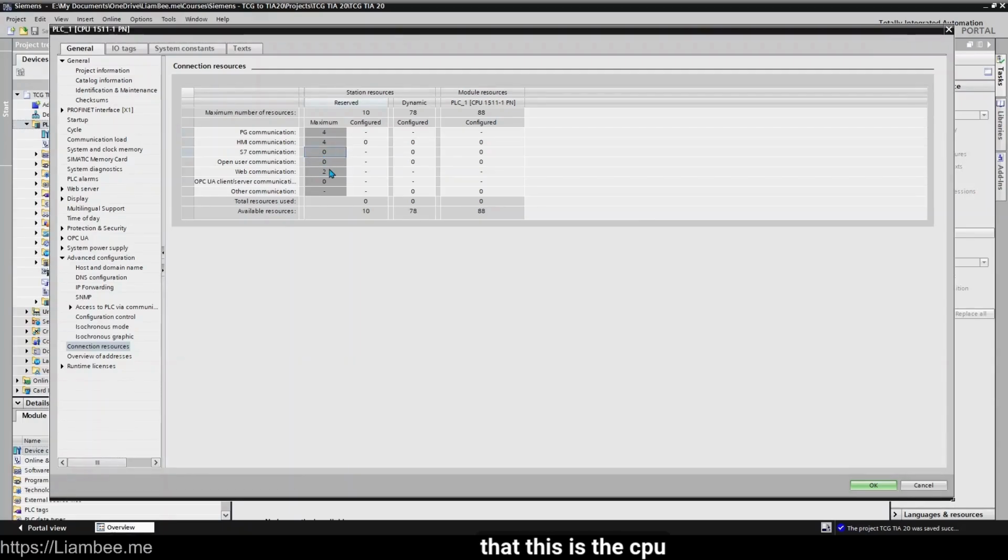Remember that this is the CPU. I'm not quite sure why it says 0 S7 communications, because you can definitely connect this CPU to another CPU and use S7. But it basically just gives you a little table of our resources, mainly around communication for the CPU.